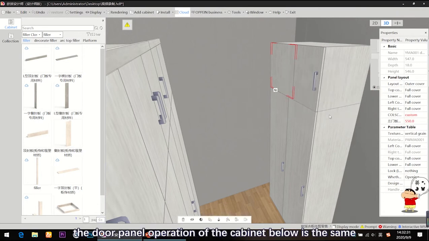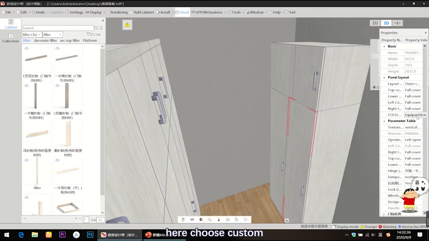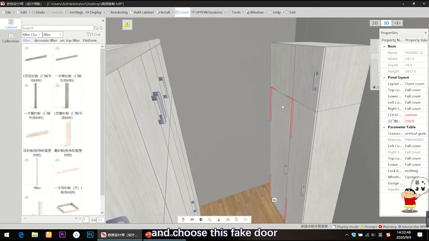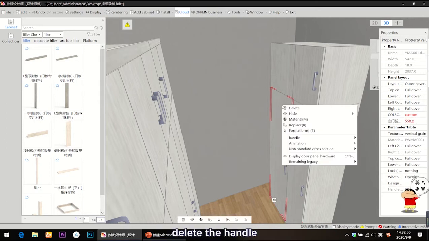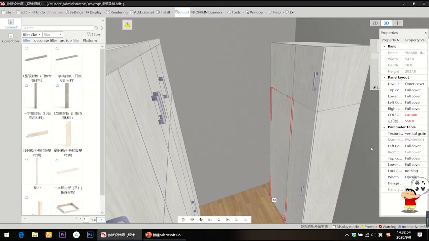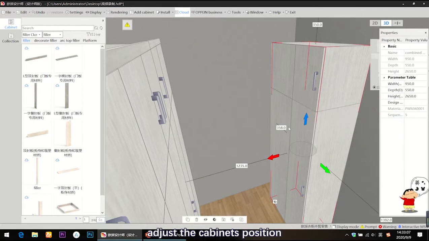Door panel operation of the cabinet below is the same. And choose this door. Here choose custom. Here input 550 and choose this fixed door. Delete the handle. Adjust the cabinet position. Here input 50.